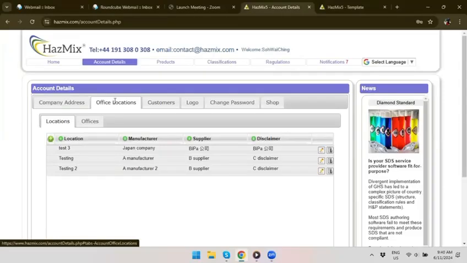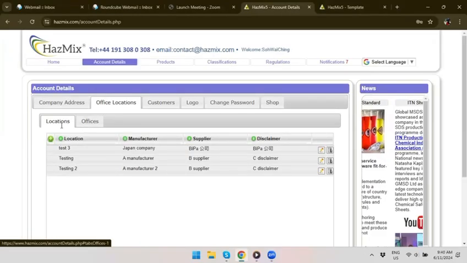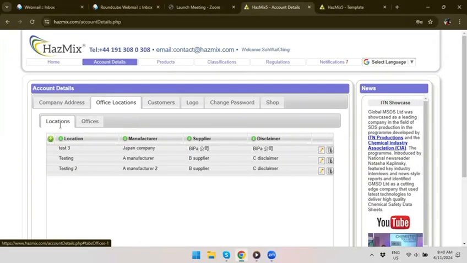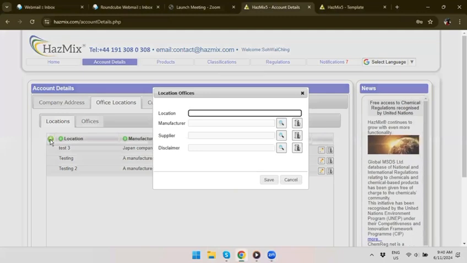The Office Location tab enables you to create office locations whereby you describe your assets in terms of manufacturer and supplying locations. To add it, click the green icon here. It will take you to this Search Office window.